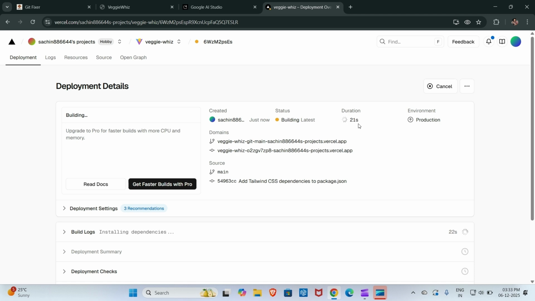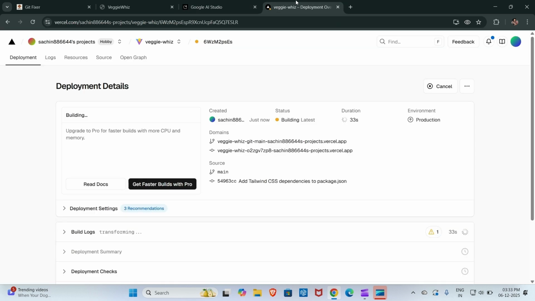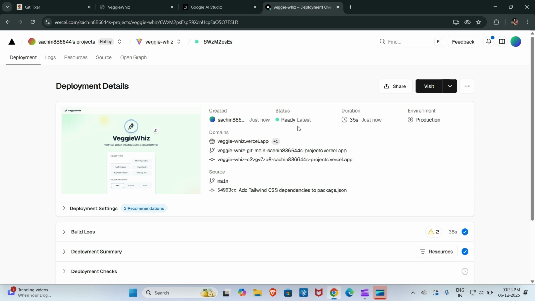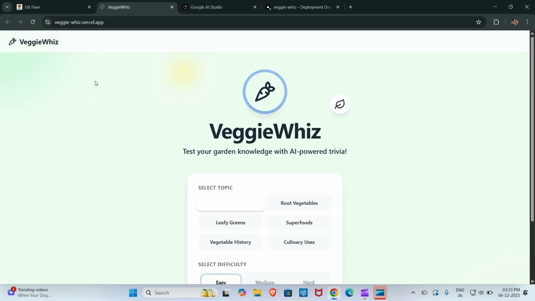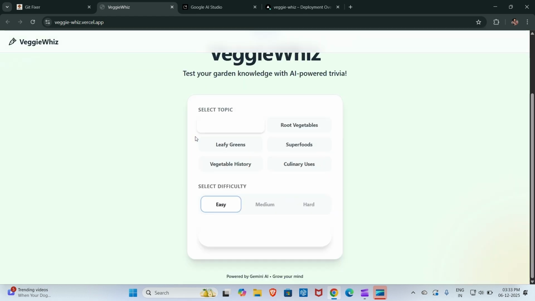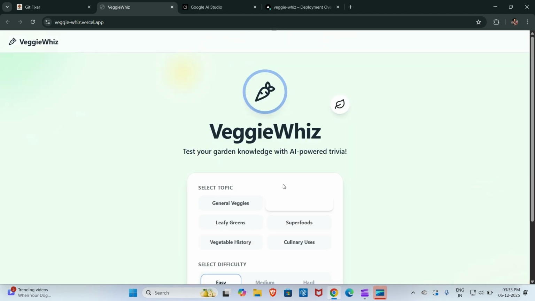It took 20 seconds. It took 34 seconds and done. Here you can see our app has been successfully deployed, and now I will refresh this page, and well done. You can see I have perfectly deployed this application without any blank screen problem.